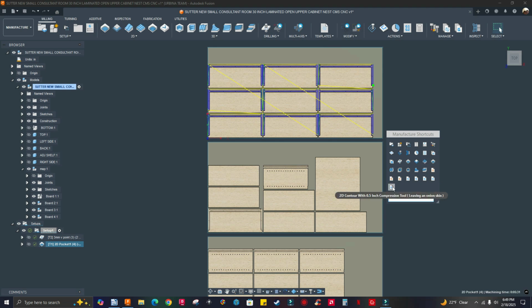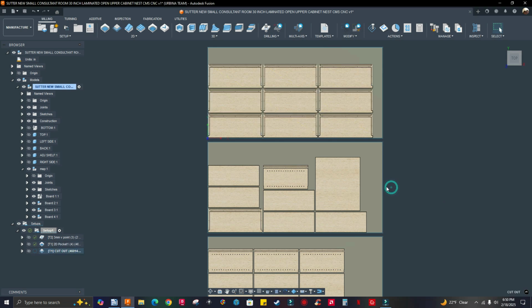Okay, let's see. Yeah, I'm gonna select this one. It's gonna leave an onion skin. Okay, I have a chem template that cuts all the way through. Let me see if I have it here. This is a 2D pocket. This is a 2D pocket. All right, this is a template library there. Okay, so I'm gonna select this one. So it's leaving the onion skin. So let me select this one.